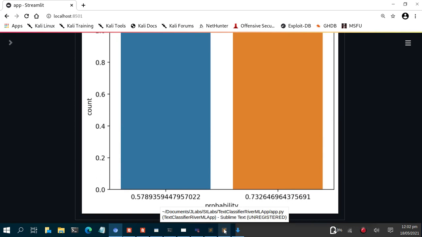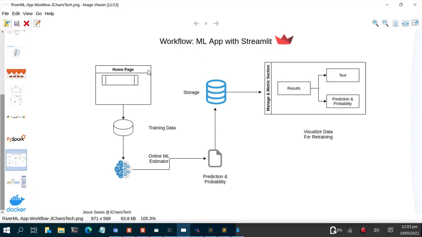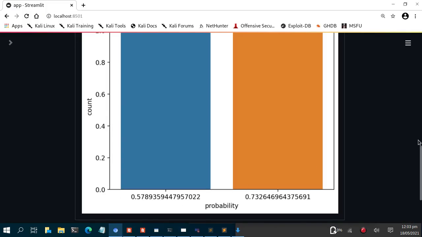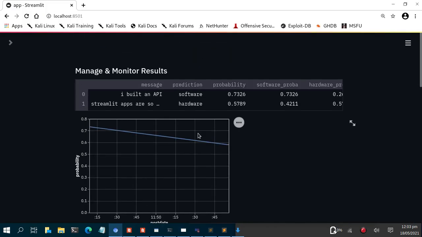So to recap, we have seen how to build a simple app using River ML. That is an online incremental machine learning tool like scikit-learn, but it's for online incremental data processing. We built a homepage that had a small amount of data that we used to train and build our model. We made some predictions. We are storing the predictions inside the database, and then we are displaying the result there. So you have seen how to display the result as text and the prediction probability inside the simple app that you have built here. Very simple. The more data we add in, the more the chart is going to change.